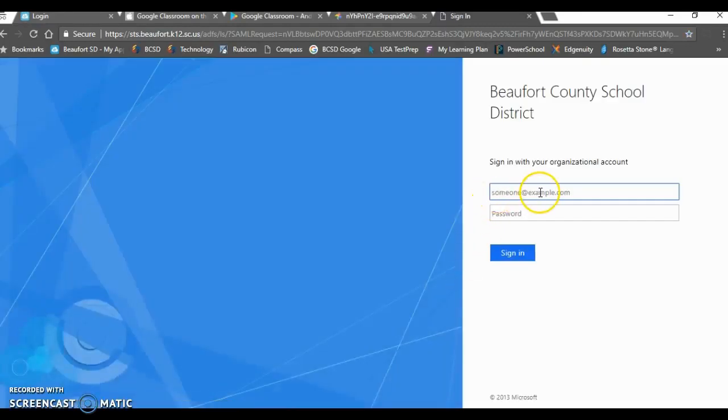You're going to type your network username at BeaufortSchools.org. Once you've typed your username at BeaufortSchools.org, just look at it one more time. Make sure you haven't left out your middle initial, your last initial, your birthday, the @ sign, or that you haven't misspelled anything in BeaufortSchools.org.